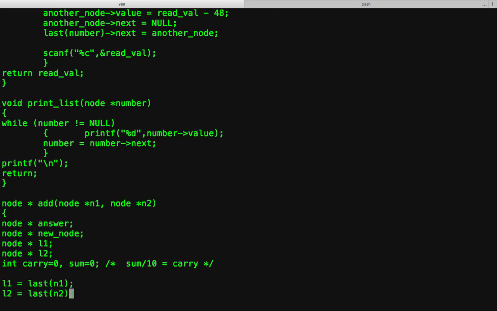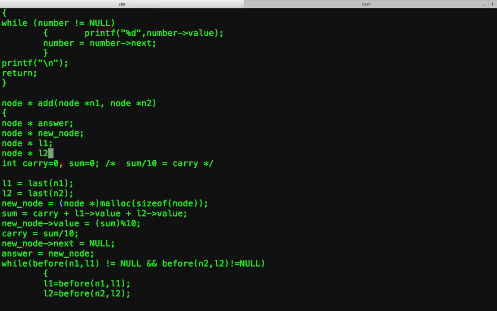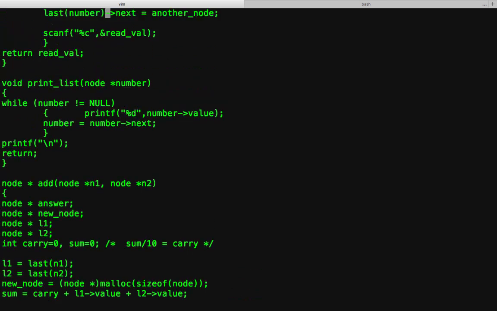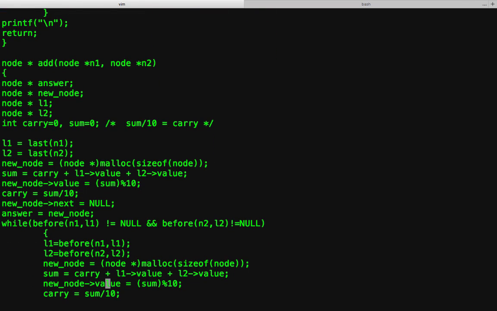Now let's go to the add method. We are in the last part of this lecture, where we are going to use all the features of our ADT that we have developed. Already observe that we have used the last method in the ADT. Last of number returns a pointer to the last element of the list called number, and therefore last of number is a pointer. Now let us look at the add function.